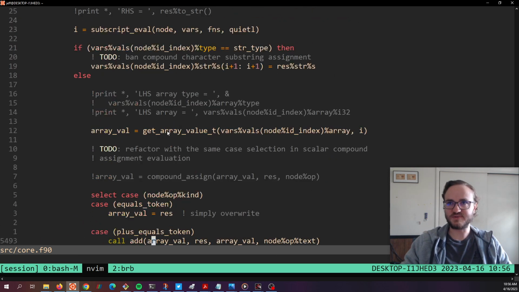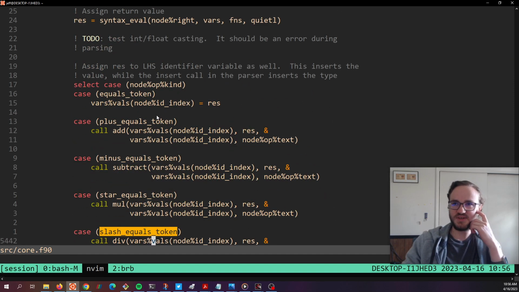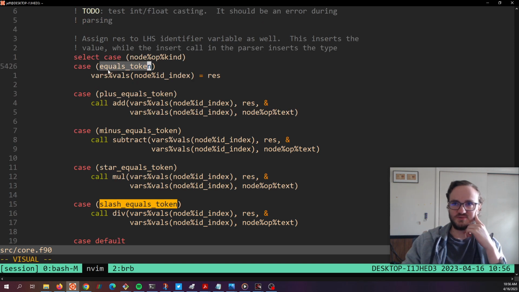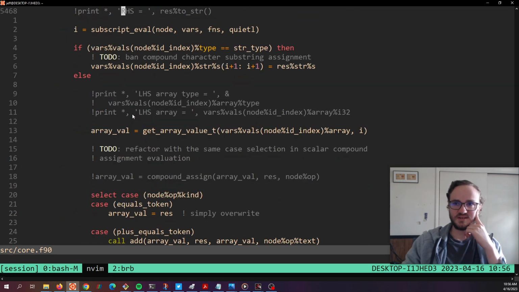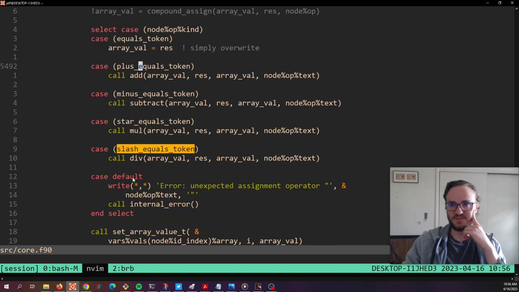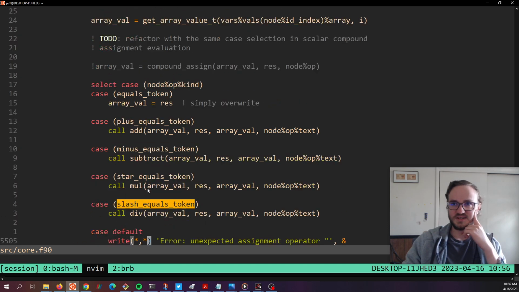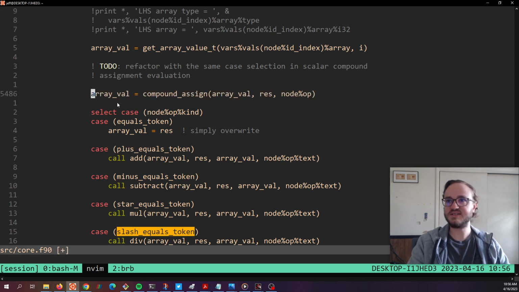So it's here for arrays, and I think right above it, it's here for scalars. I should be able to make this a function. We have equals, which is regular assignment, and then we have all of the compound assignment cases. And then here, it's the exact same thing. We have equals, and then we have all of the compound assignment cases. So I want to make a function for that and basically call it like this.